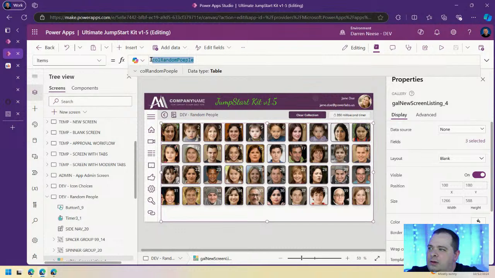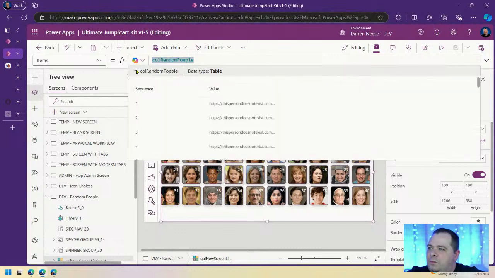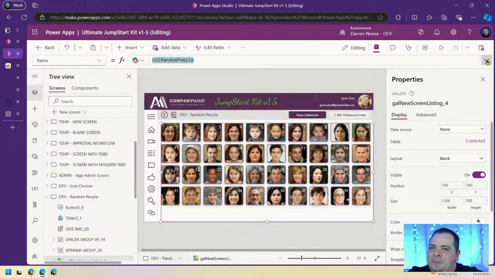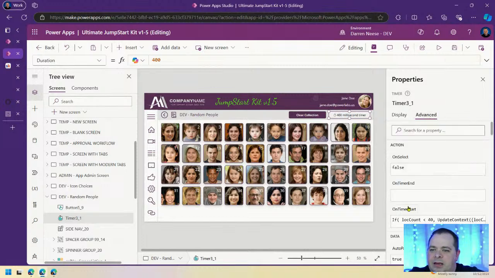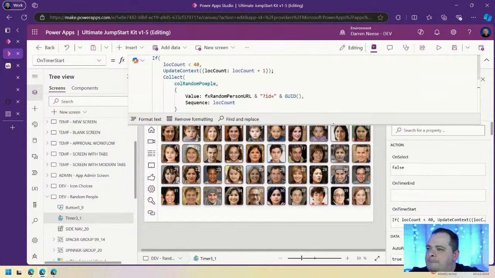So we're looking at a collection called Random People. What do we have in here? It's a URL to a website called This Person Does Not Exist. All right. And this is a timer over here. Now I've got this set up for 350 milliseconds. Let's make that 400 milliseconds. How about that? And I'm going to take a look at the on timer start.